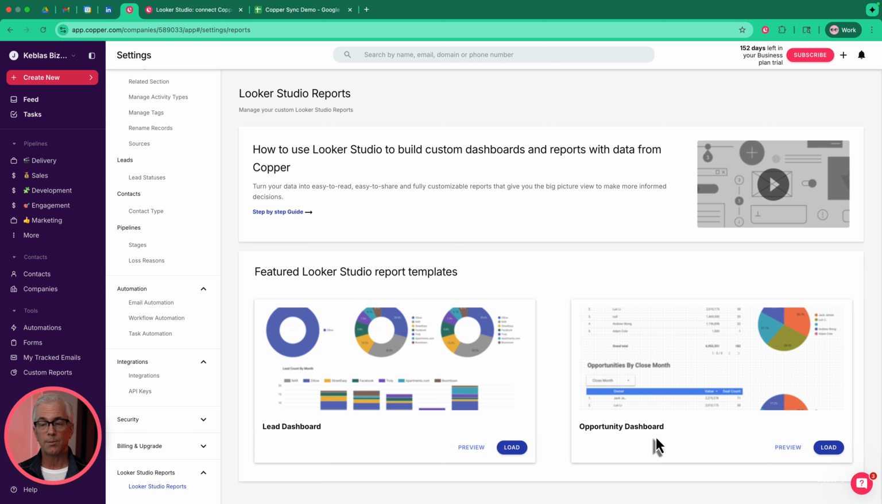So opportunity and pipelines is one here. That's the one I've played around with the most. And you could just build your own from scratch. You just pull the data. There's a little bit of a connection, so you'll have to use your API.